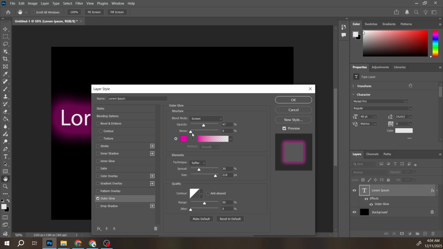Size determines how far the glow extends from the text. Slide it up to make the glow larger and fill more space around your lettering. Keep in mind that higher resolution documents typically require higher size values to produce the same visual reach.